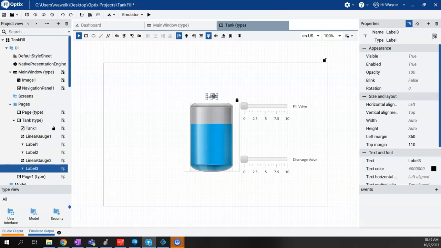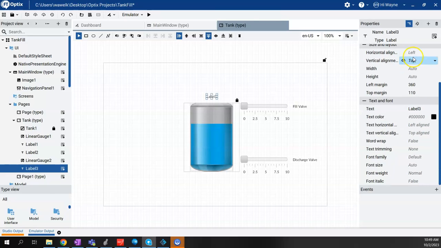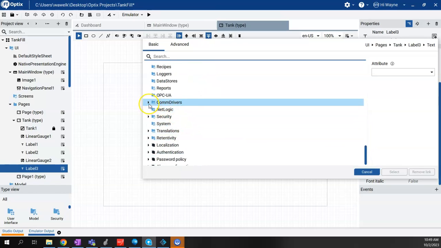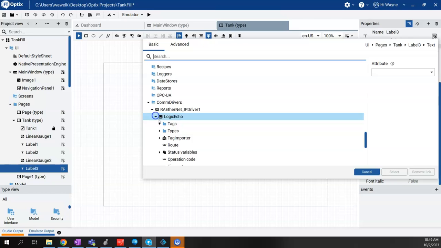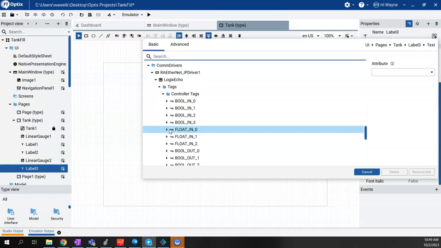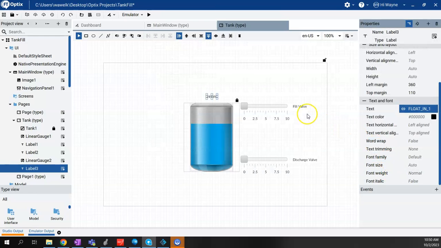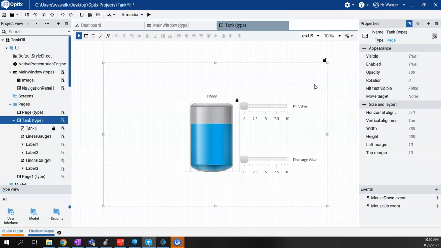Then to tie this label to an actual tag in the controller, we're going to come down here to text where it says label 3, and we're going to add a dynamic link. In this case, we're going to go back down to our controllers, COM drivers, Logix Echo, tags, controller tags, and choose that float in 1 again, because that is the level of the tank. So I'm going to go ahead and save this.